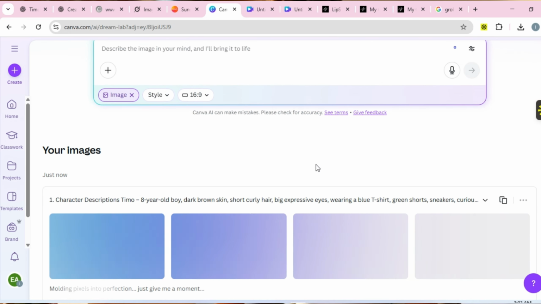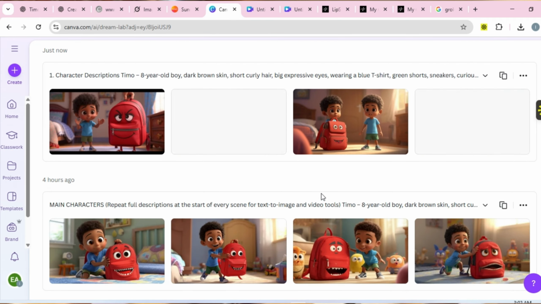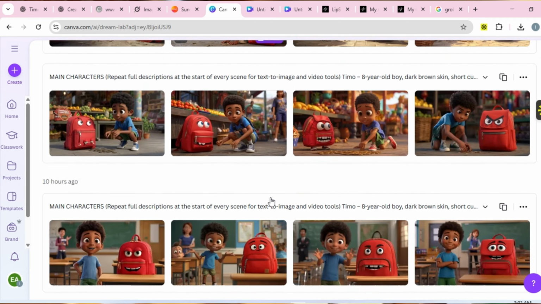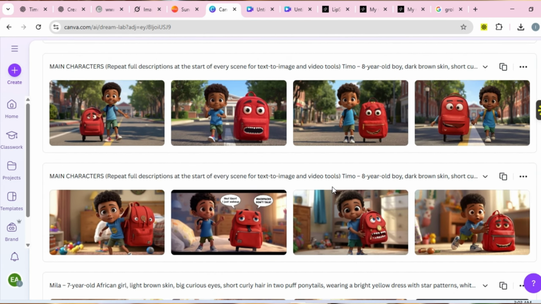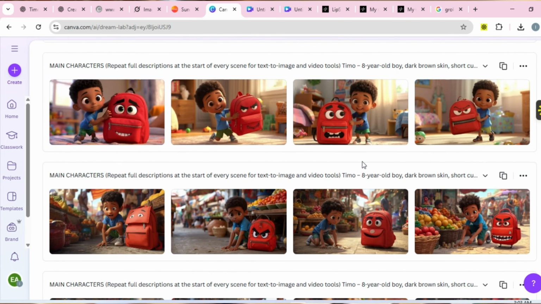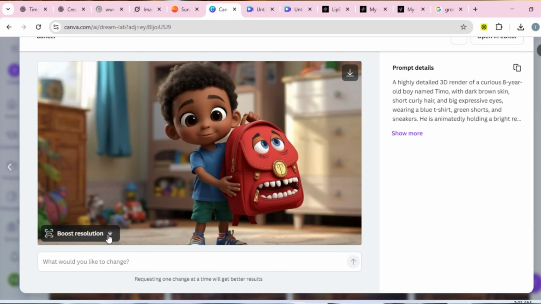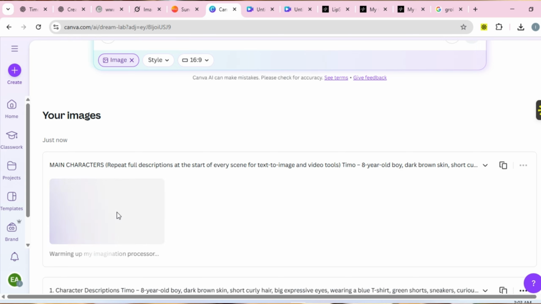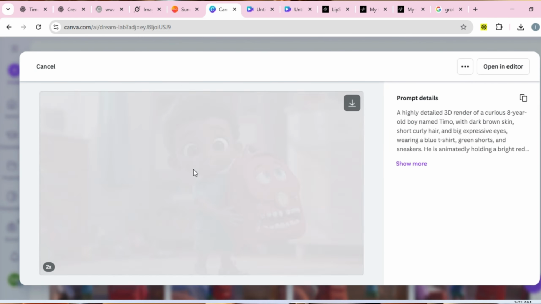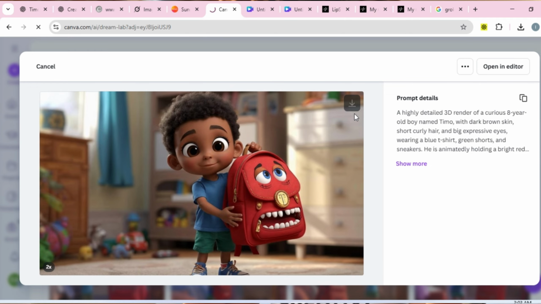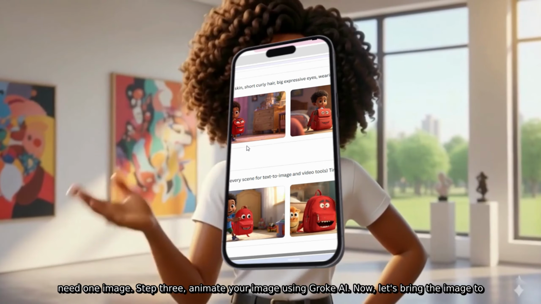Paste your prompt and click Create. Canva will generate multiple image options. You can choose the one you like best. You can boost the resolution if you're on a paid plan, but the free version works perfectly fine. Once you're happy with the image, download it. Usually, you'd repeat this process for every scene, but for this tutorial, we only need one image.